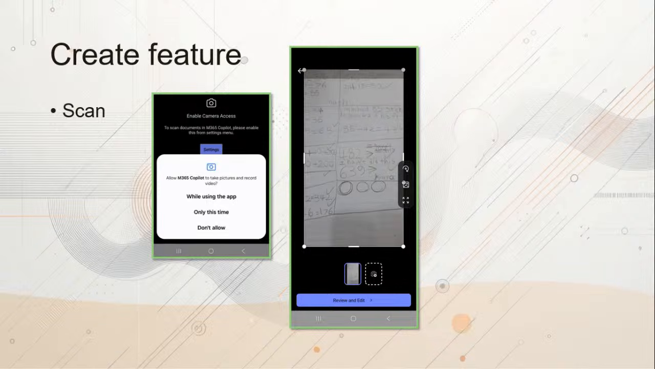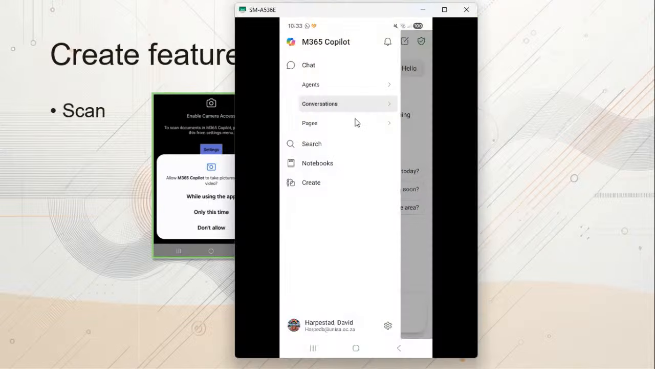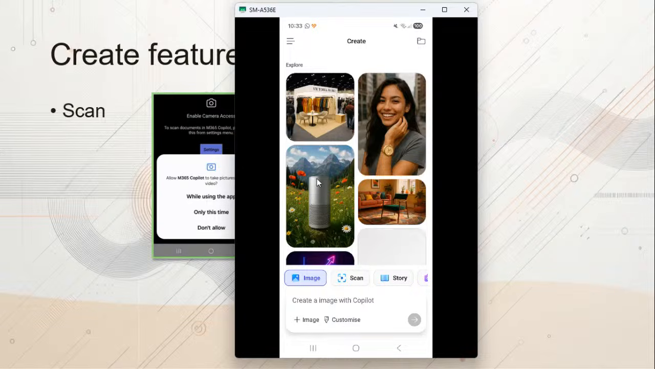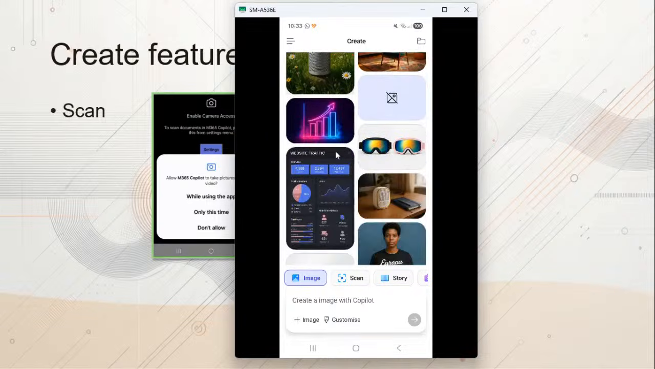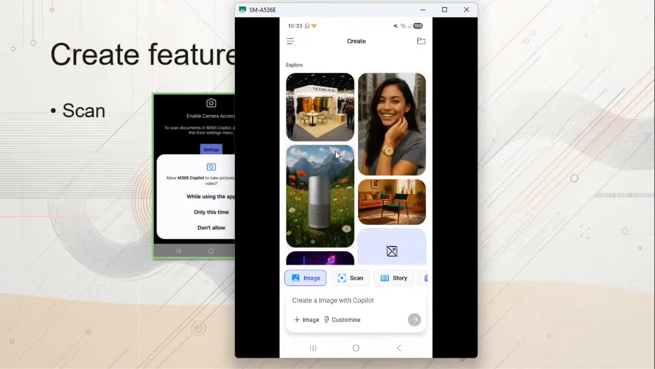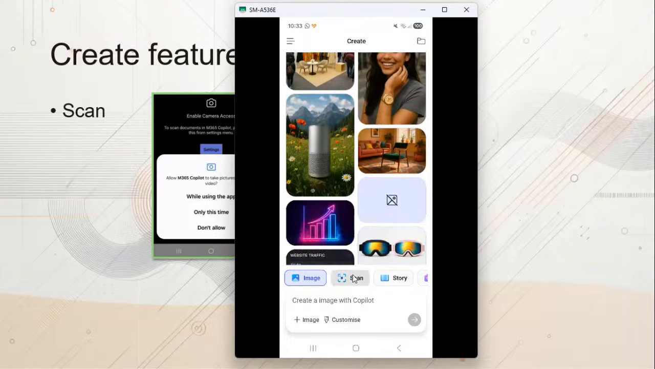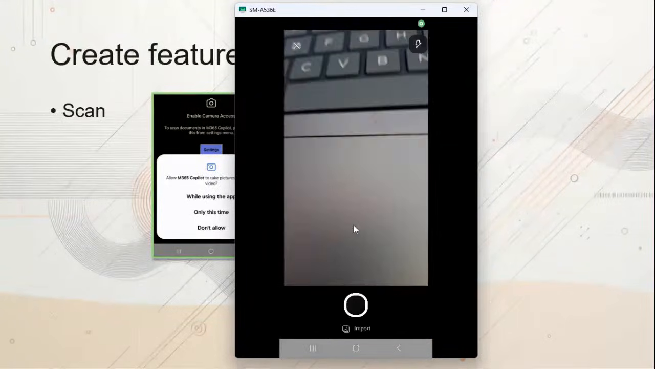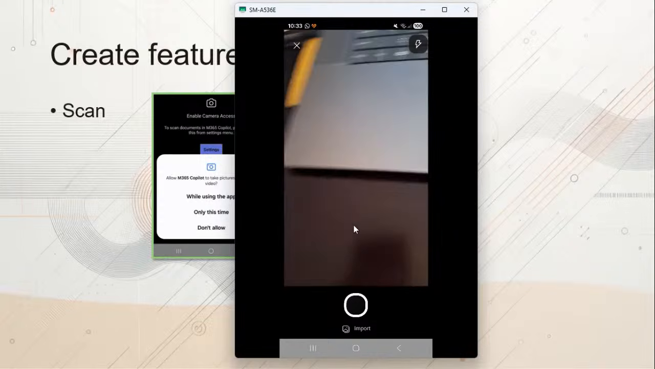All right, so scan feature. Let's have a look at the scan feature. How can I use it for my studies? When I click on create, you'll see that it gives you images. This is popping up by default, but there's the scan option right over here. So I'm just going to click on it.